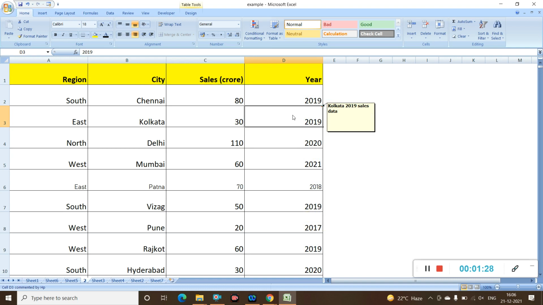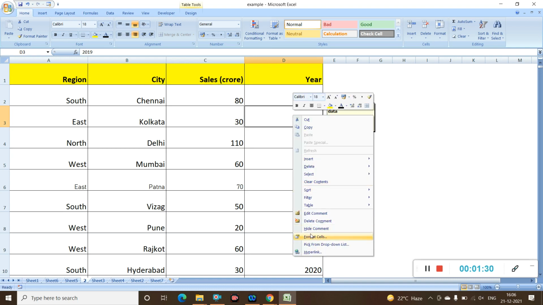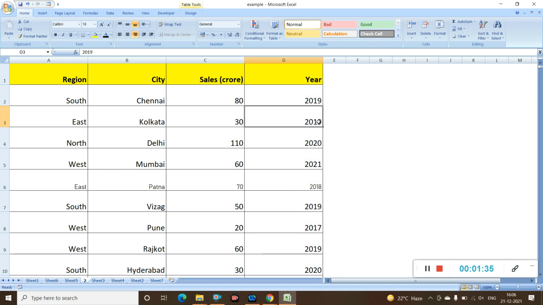Now if you want to hide that, then you right click and you can click on hide comments. Now these comments are hidden. If you go to any other cell, this will not be visible. If you come to this cell and hover on this cell, you can find these comments.